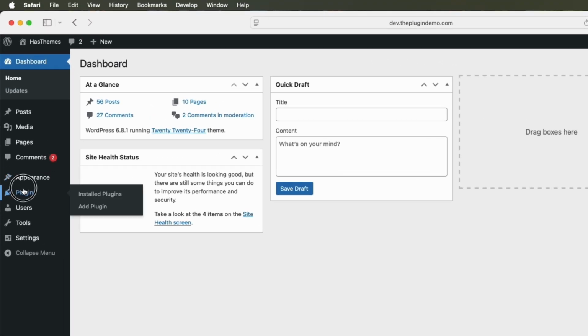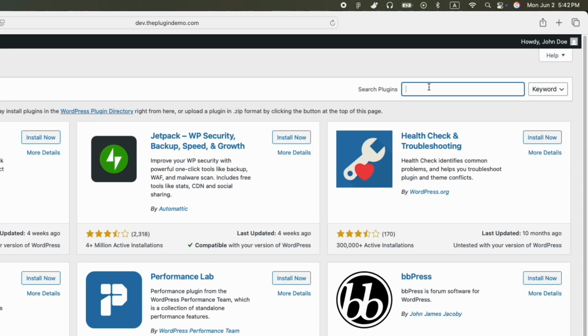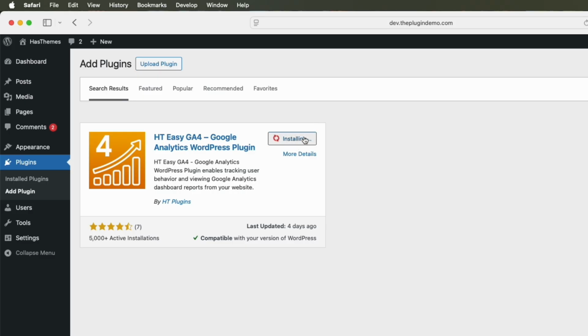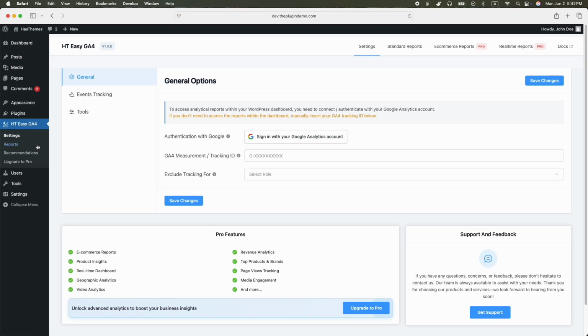To install the plugin, head over to the Plugins menu first. Now search for the plugin by typing in its name over here. Once you find the plugin in the search results, install and activate it. Upon successful activation of the plugin, a new menu will appear on the left sidebar. If you click the menu, it will take you to the Settings page of the plugin.